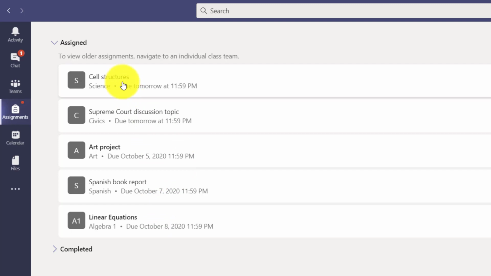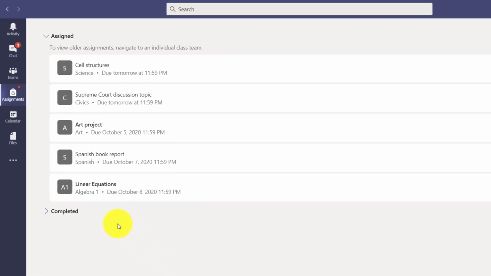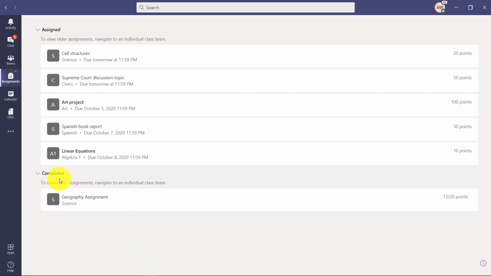There's my science class at top, but I have civics, art, Spanish, algebra, and they're all sorted in date order. So this is a really nice view to see all your assignments across all of your classes. I could even see the completed assignments below as well across all of my classes.